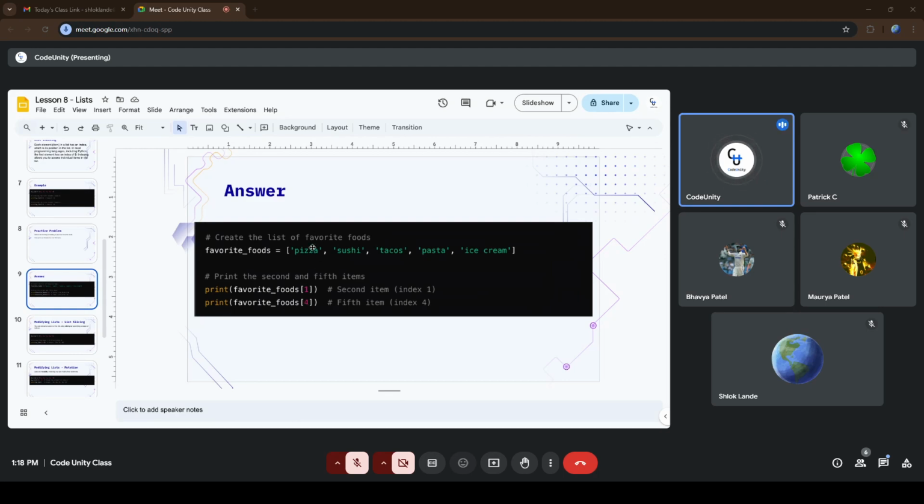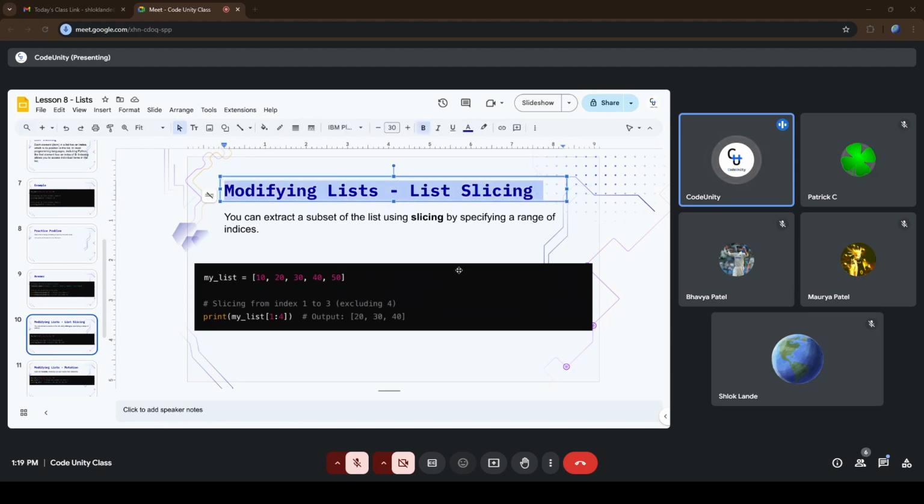Because remember, the first item is index 0, second item is index 1, third item is index 2, fourth item is index 3, and the fifth item is index 4. The index number is always the item number minus 1. I'm telling you, this is the most important concept to remember. It always starts at 0 and then goes up from there. I guarantee it. If you don't remember anything else from today's lesson and this is the only thing you remember, that's at least relatively okay. Anyways, this is very important. Nevertheless, we will continue on to the next section, modifying lists and list slicing.